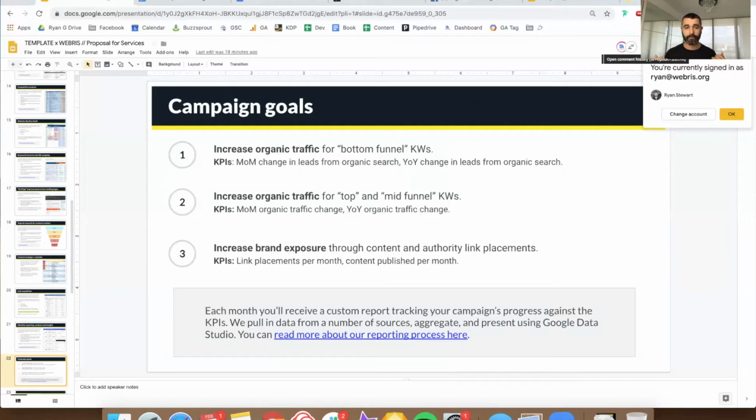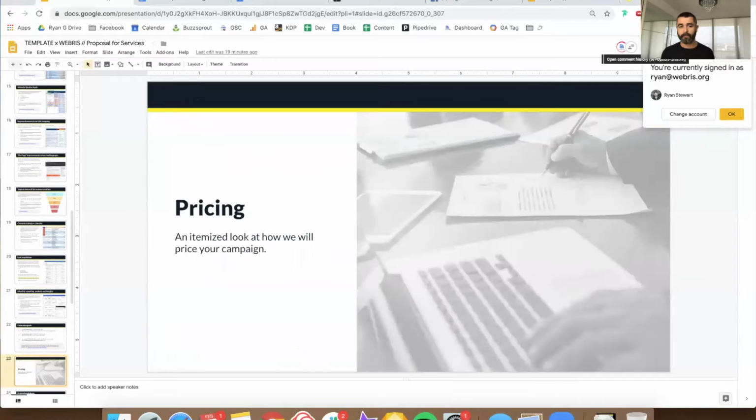We want to increase your traffic for bottom funnel keywords, so your money keywords, whatever you want to call them. We want to increase your traffic for top funnel keywords using content. We want to increase your brand exposure through creating content and distributing it through link placement. So again, we're just using this to make sure that they understand exactly what we're going to be striving towards every day when working with them. And then finally is pricing.